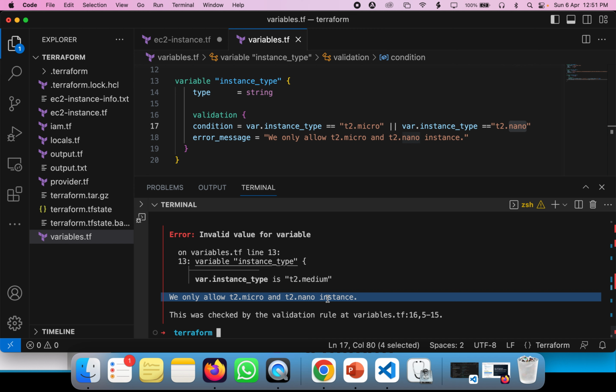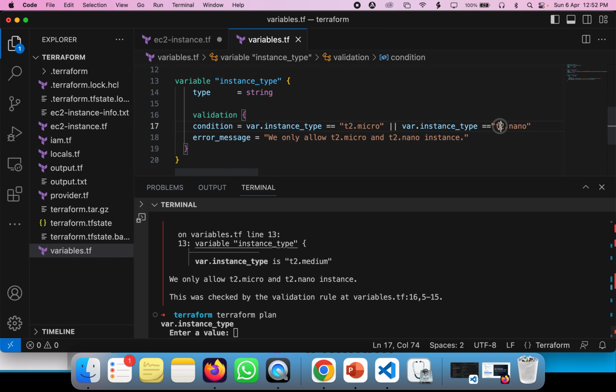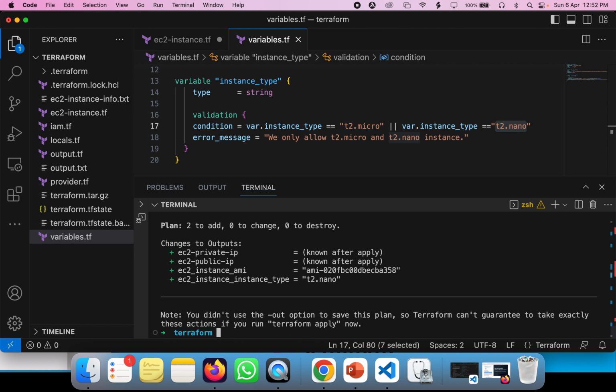Because of this condition, we only allow t2.micro and t2.nano instances. That's the reason it's giving me the error saying that whatever instance type you have given, I'm not going to allow it. Now I have to give a proper instance, either t2.nano or t2.micro. Now I'm going to put t2.nano and we'll see whether it passes the validation or not. As you can see here, the instance type is going to be t2.nano.